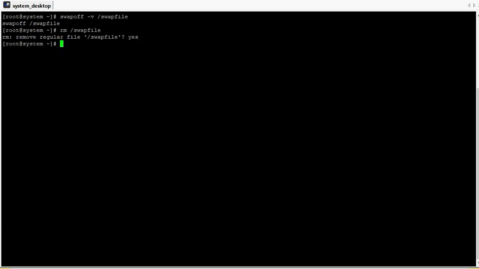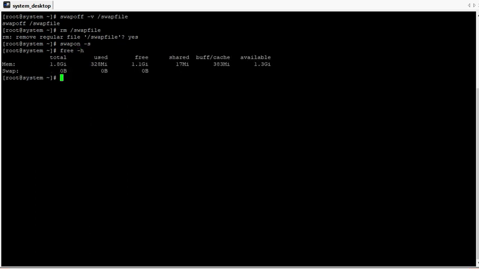Let's check whether it's available now or not. swapon -s. So no memory here. And through top also we can check it. Let's check with free -h. So there is no swap available now. So now you are free to create a new swap file as large as you want and assign it as swap memory.